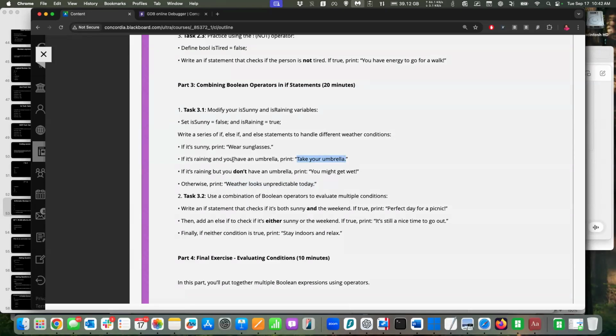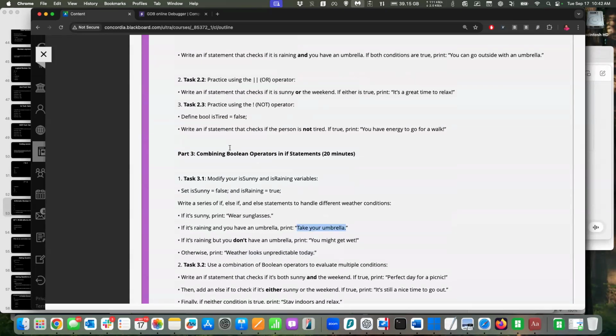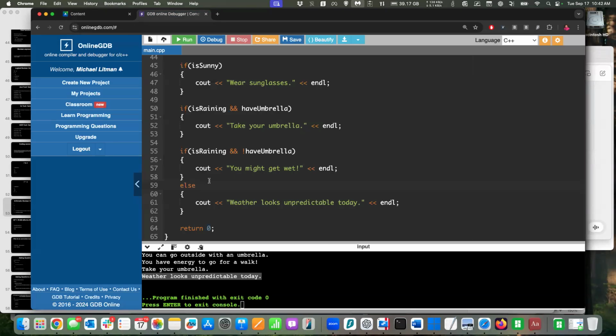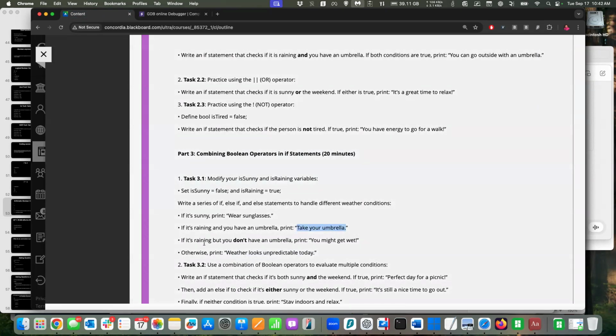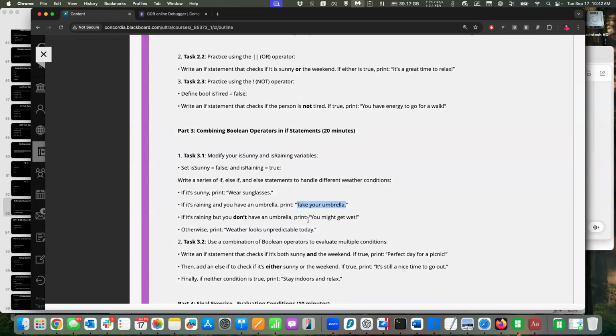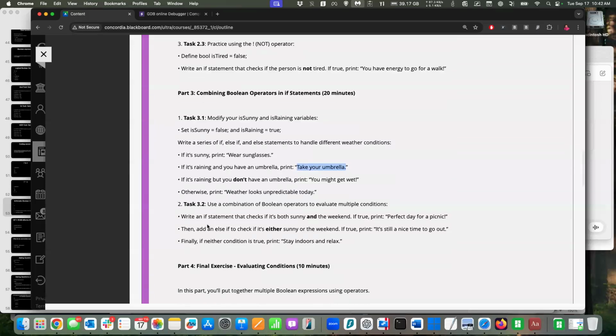All right, so if it's sunny, we're going to print. Oh, hold on, are we even there yet? All right, is sunny, is raining. Okay, write a series. Okay, we already have to wear sunglasses, right? Let me just catch up. Wear sunglasses here. And yeah, so we're here. So I have you might get wet. Otherwise, print out looks unpredictable. Okay, so I haven't messed up yet. We're good so far. All right, so now we're going to use a combination of those guys.